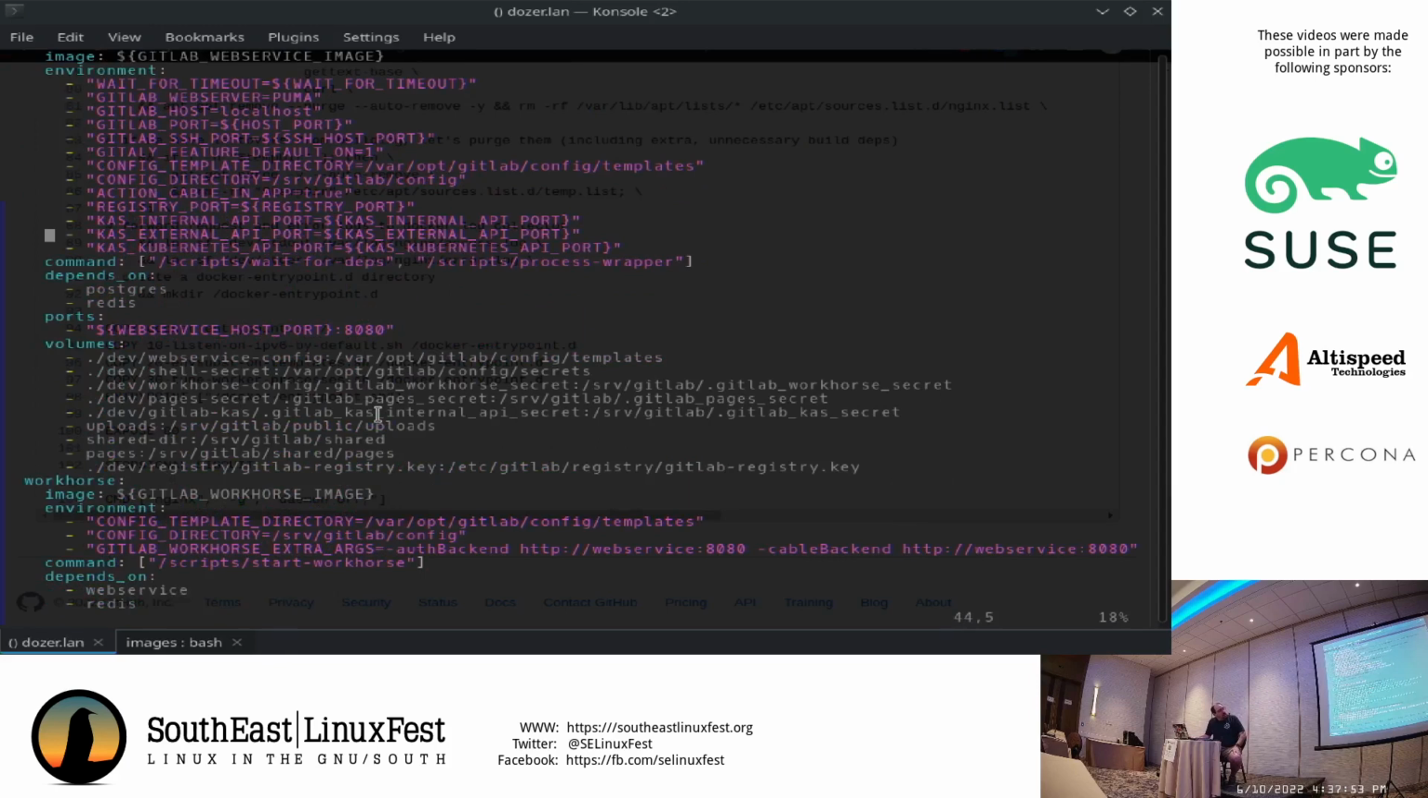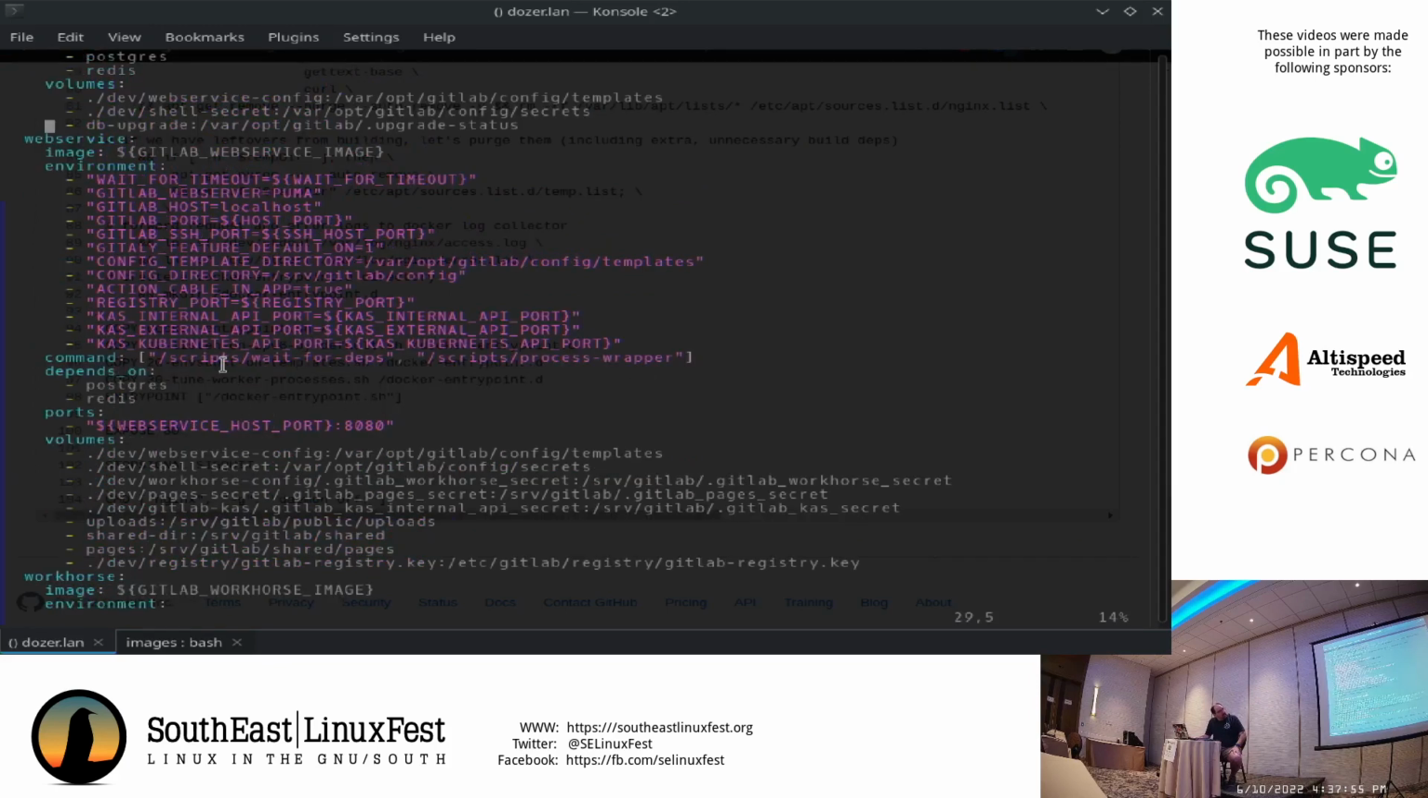Here's a big nasty for you. This one here is actually the web service configuration. Imagine if you had to pass all of these environment variables and tell it the command with a couple of arguments and 1, 2, 3, 4, 5, 6, 7, 8, 9 volume flags. Just looking at that, that's 20 flags. How long is that command going to be?